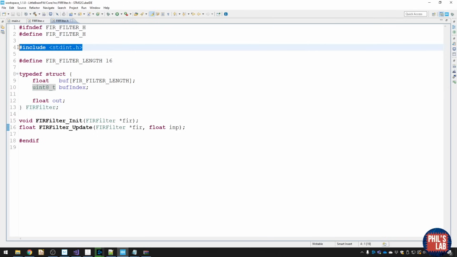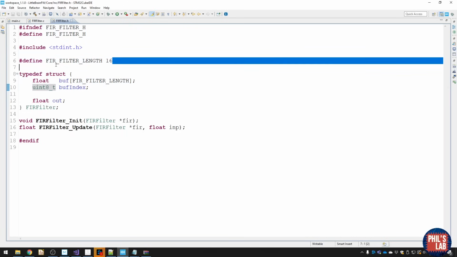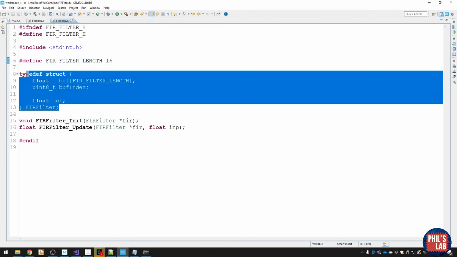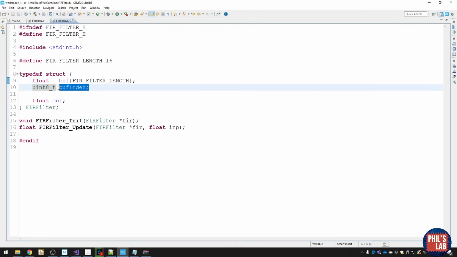So I'm including this standard int.h because I'll be using types such as uint8_t. After that, we are defining the filter length, and you can just set that to any value and then change the filter coefficients. I'm defining a struct which contains the circular buffer, the index for the circular buffer, and the current filter output. Then we have 2 functions.